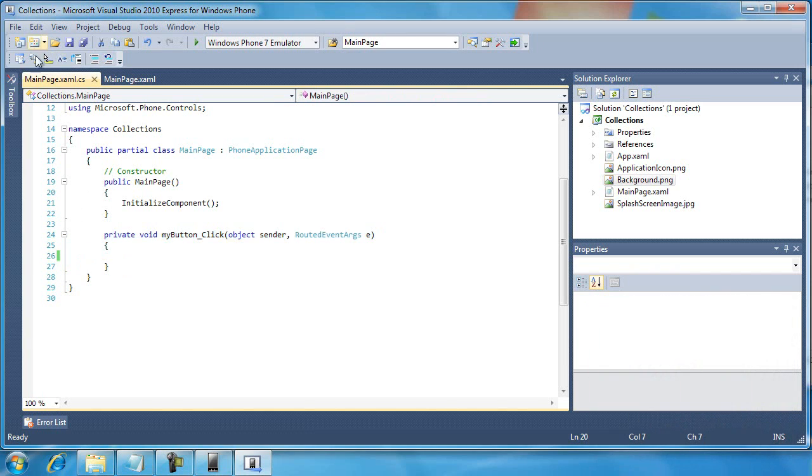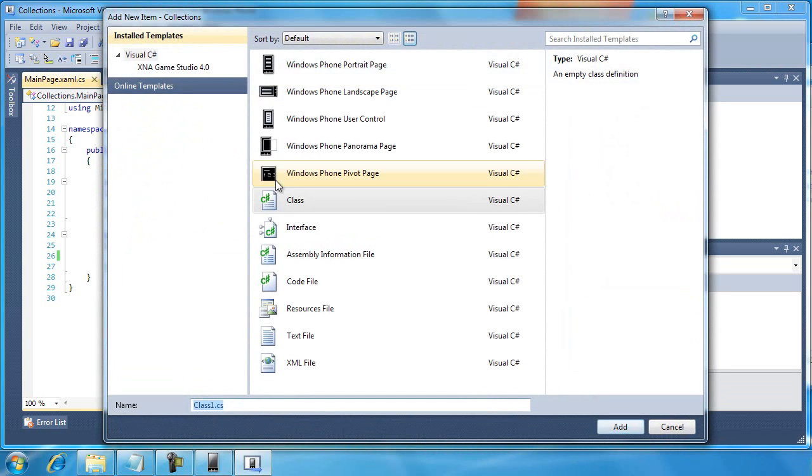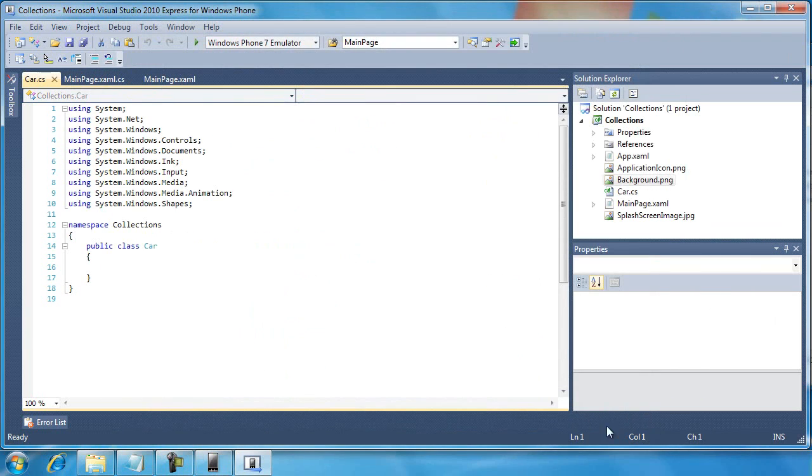But let's go up here to our Add New Item. I'm going to click the little down arrow to the right-hand side of the icon and select Add Class. I'm going to make sure that Class is selected in this main area of the Add New Item dialog, and I'm going to change from class1.cs. I'm going to call this car.cs and click the Add button.